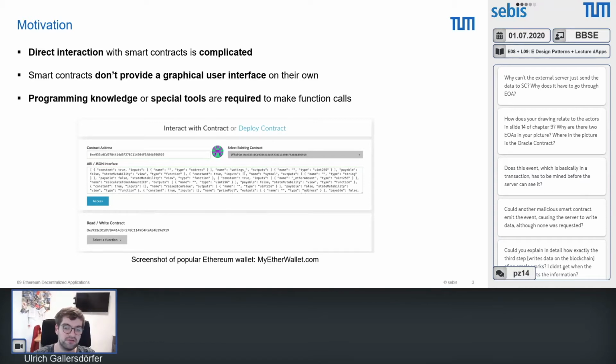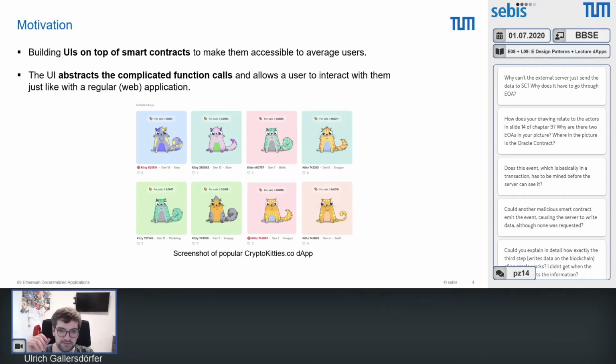Because as a regular user, no one would really use this if you had to do something with these ABIs. You want a usable interface, and even with MetaMask, it's complicated enough for a lot of people. So we need to make it as easy as possible. And that's what's going on here.